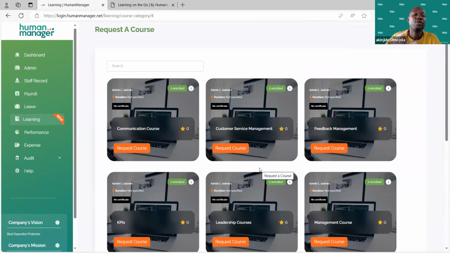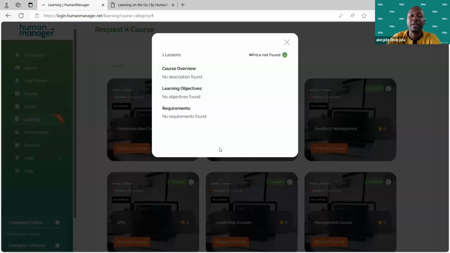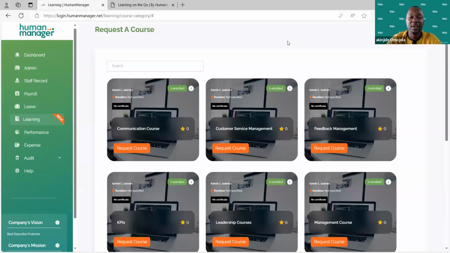The next time you go to your profile under your open courses, you will just see that course that was assigned to you. So that's how request a course works. You can click on this to see more information about any particular course. Because this is a demo, some of the items are not there, but essentially you'll be able to see the course overview, the learning objectives, the requirements for that course. If it's a course that comes at a price, you can see that also, and that's the way it works.